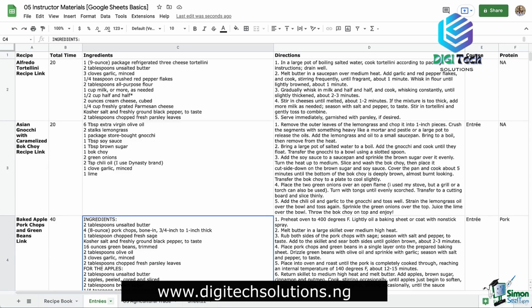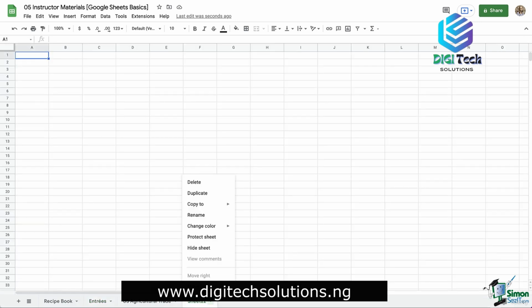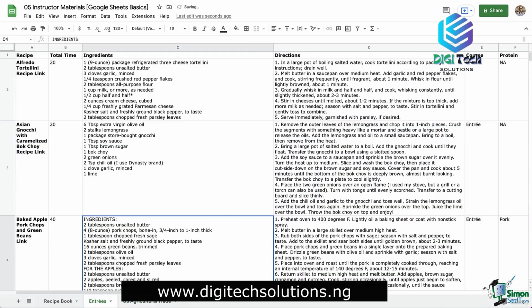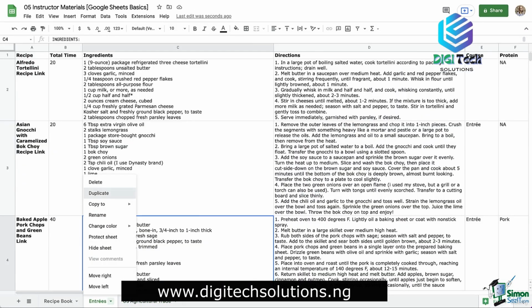You can click the arrow or you can right click to display the menu. We've already looked at renaming and moving. I can delete or duplicate, so I'm going to delete this numbered sheet. I'm then going to duplicate my Entree tab, and here's the cool trick.